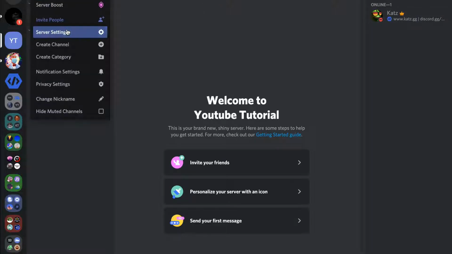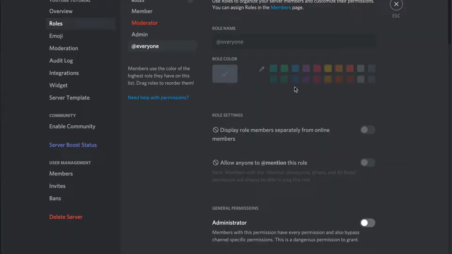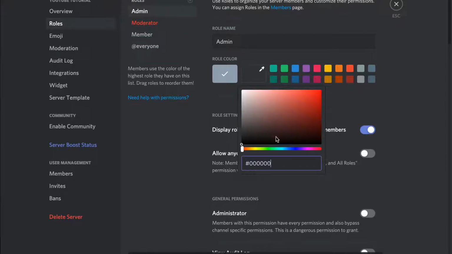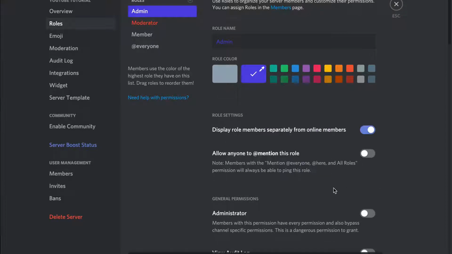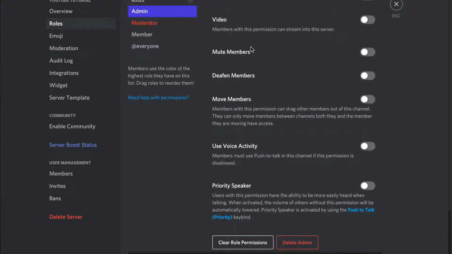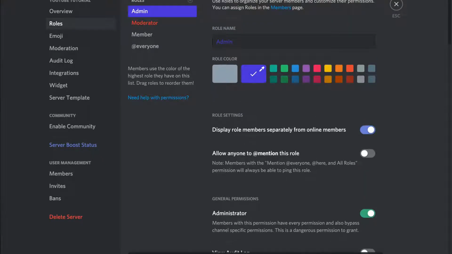But if you want to keep it, I would recommend not hoisting the admin role. For the sake of this, I'm going to have it hoisted, but that's definitely something that you can figure out for your own server. We'll go ahead and give them a little purplish color there. And what's really great about this is you only need to select administrator. That'll automatically grant everything else on this list. So then you just boom, and you're done.